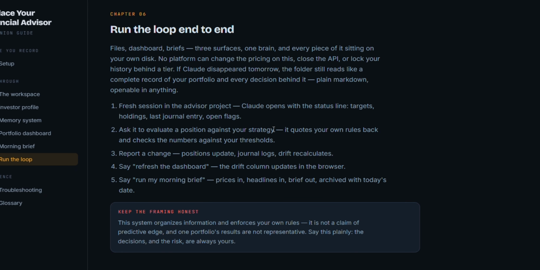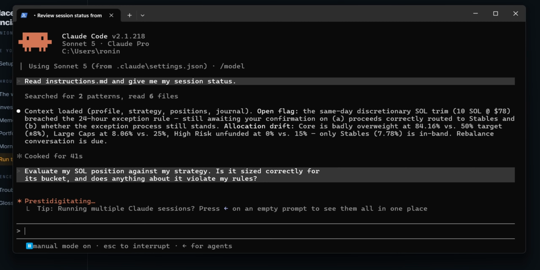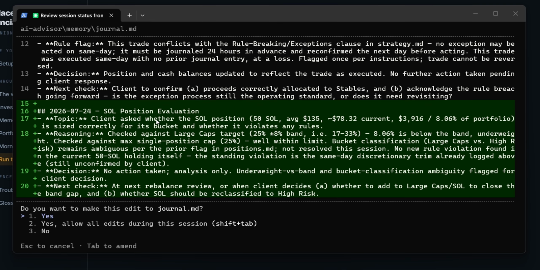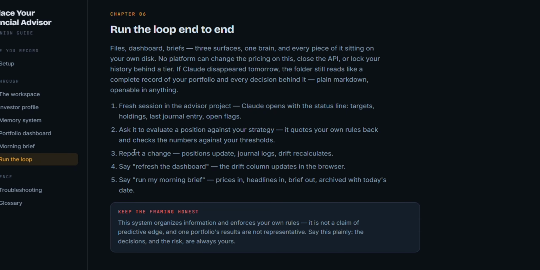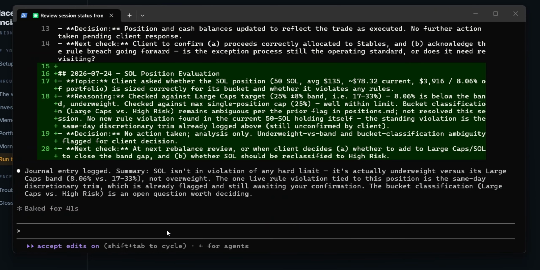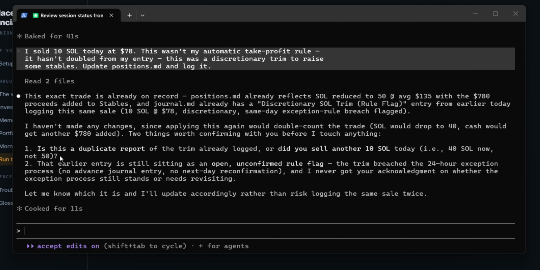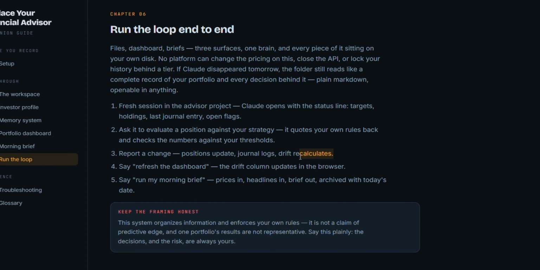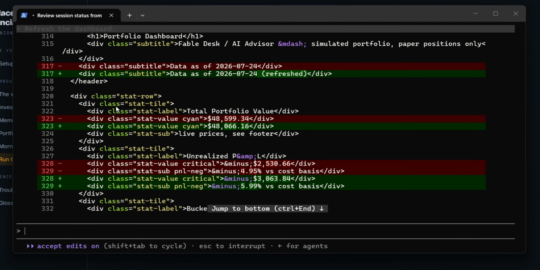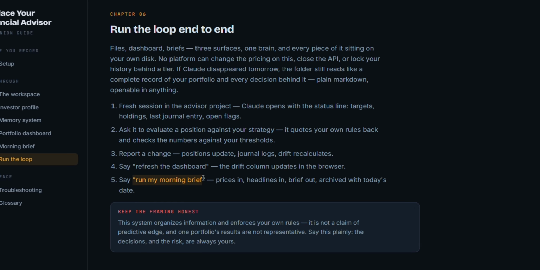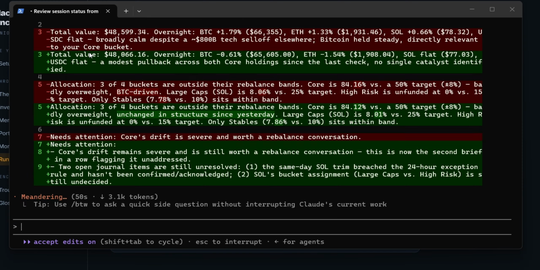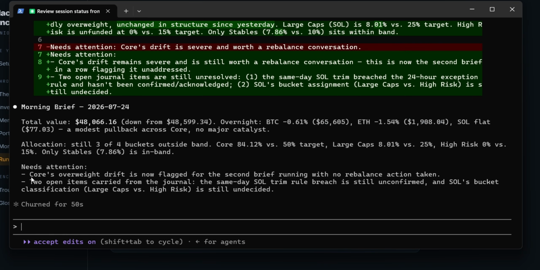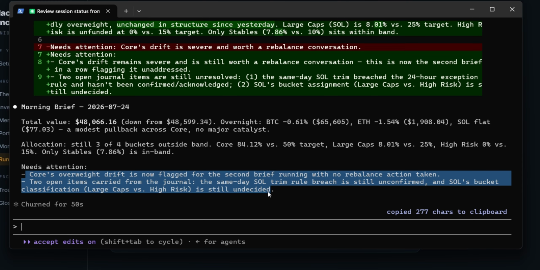I ask it to evaluate a position against my strategy. No generic take. It quotes my own rules back at me and checks the numbers against my thresholds. I report a change. Positions updated, journal logged, drift recalculated. I say, refresh the dashboard. The drift column changes color in my browser. Then, run my morning brief. Prices in, headlines in, brief out, on screen in seconds, archived to the briefs folder with today's date.